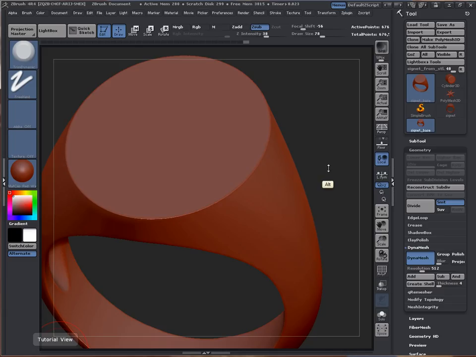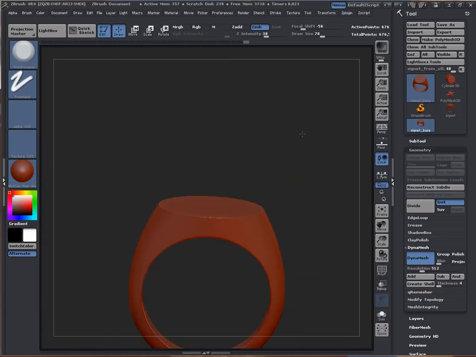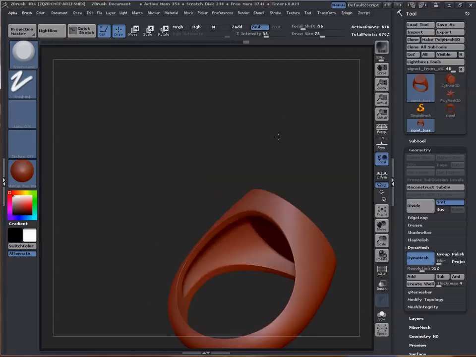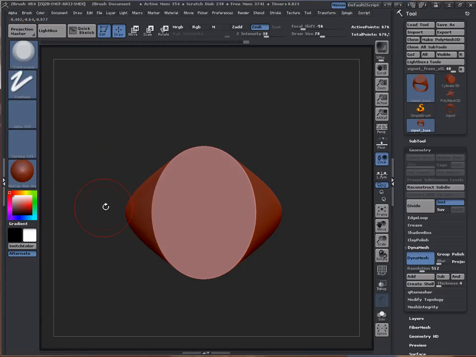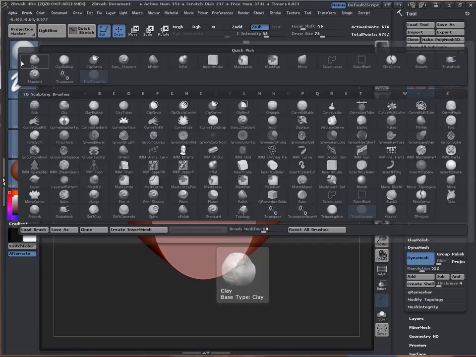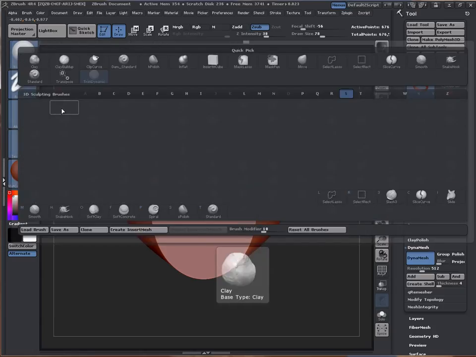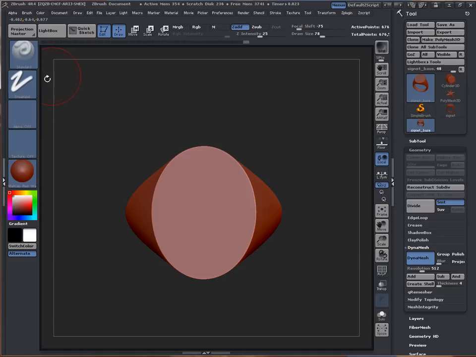All right, so we have a signet ring that's ready to go here, and I'm going to bring our object in for projection, and let's just go back and change this to our standard brush. Now, the way that we bring in an object for projection is we bring it in as an alpha. And that means an alpha texture or an alpha matte.